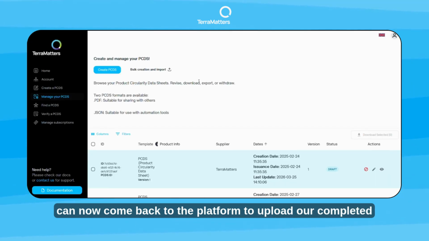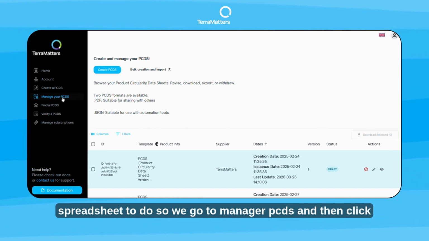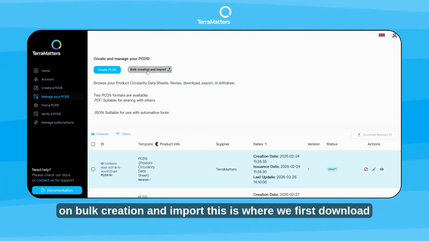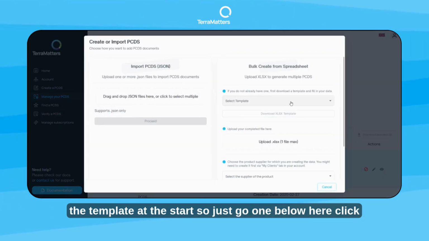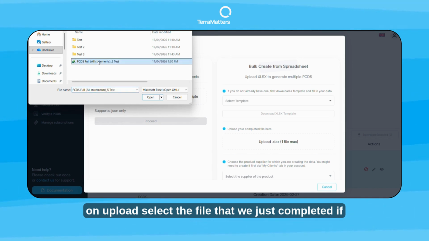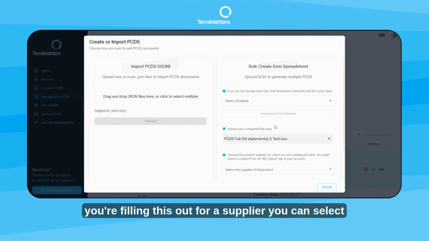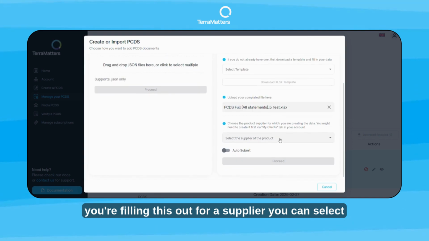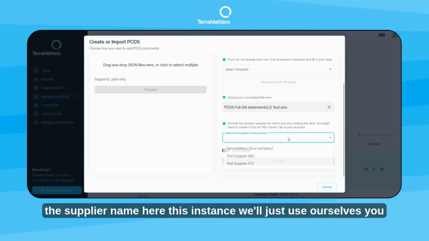We can now come back to the platform to upload our completed spreadsheet. To do so, we go to Manage Your PCDS and then click on Bulk Creation and Import. This is where we first downloaded the template at the start. So just go one below here, click on Upload, select the file that we just completed. If you're filling this out for a supplier, you can select the supplier name here. In this instance, we'll just use ourselves.